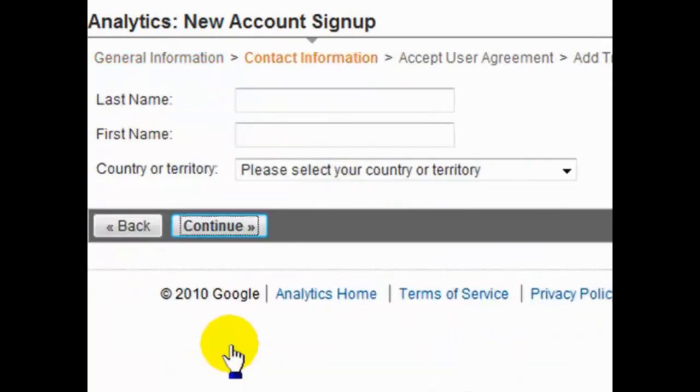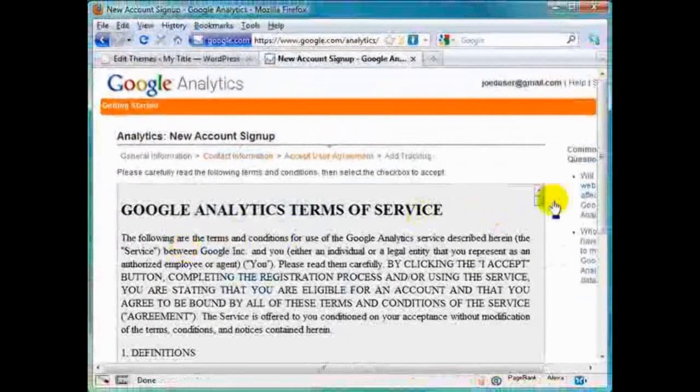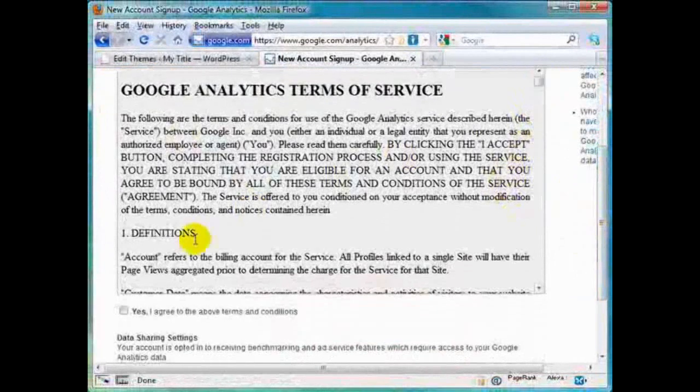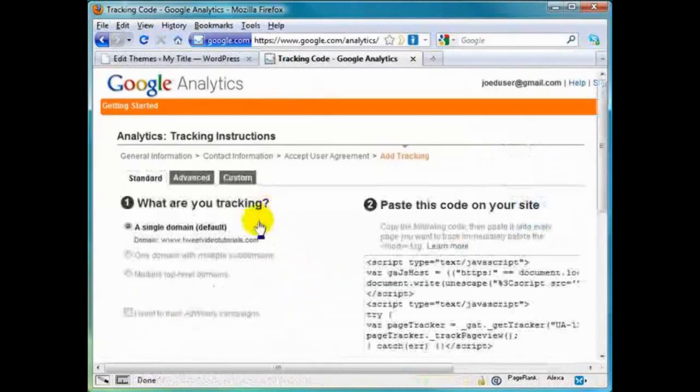And then you go to continue and put in your name, last name and first name, and then your country or territory again. Then choose your country of preference, click on continue. Of course, you want to read all the terms of service here, and click on yes, because you do agree with the above terms and conditions. Then click on create new account. Drum roll please, you're almost done, and there we are.